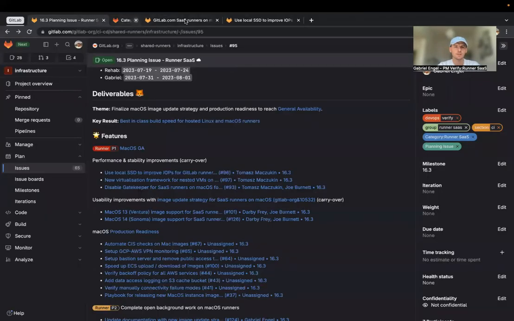And for the next iteration, our main goal is to finalize macOS image update strategy and production readiness to reach general availability. We're not sure if we can reach GA in the next iteration, but we are most certainly sure that it should be within the next 1 or 2 iterations.